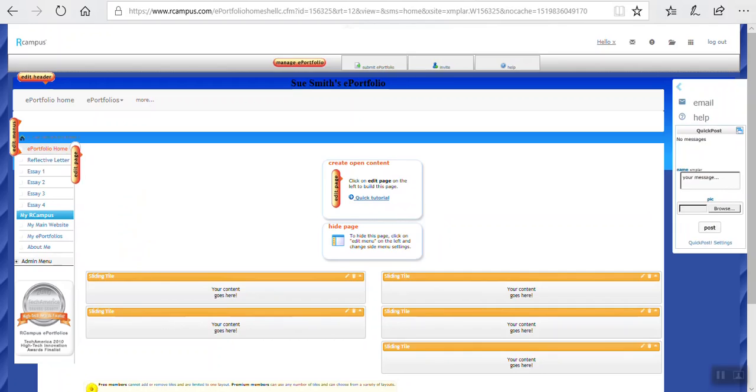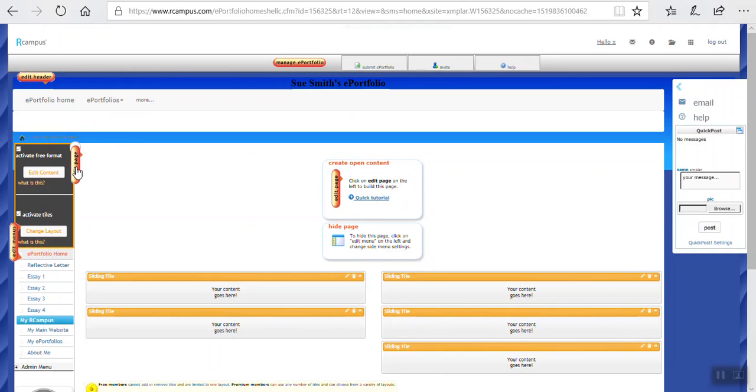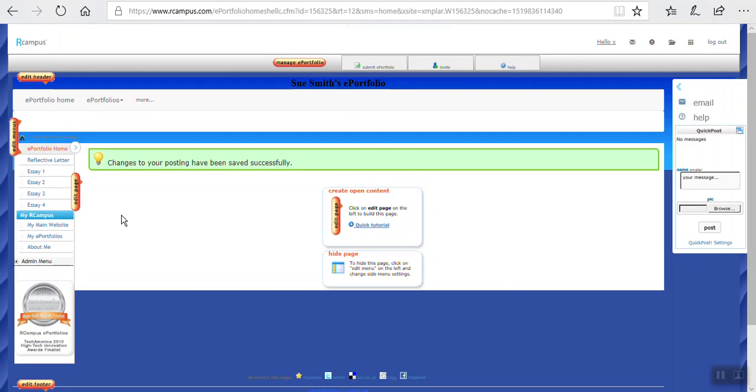So how do you get rid of them? Well, I'm on my ePortfolio Home and I really want to create my welcome message. So click on ePortfolio Home and then click on Edit Page right here. Do you see that it says Activate Tiles here and it's checked right next to it? Click there, get rid of that check mark. And it throws you out and look what happens. The tiles are gone. Good for you.